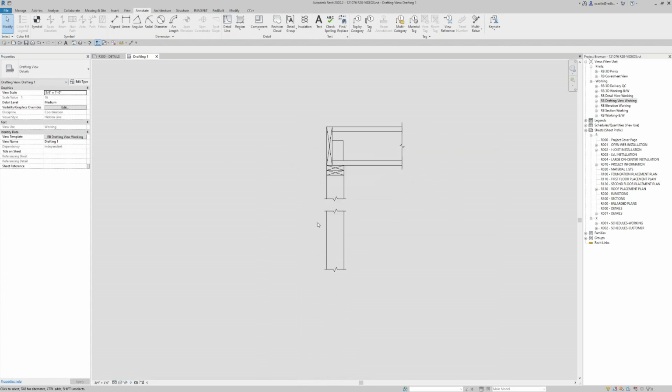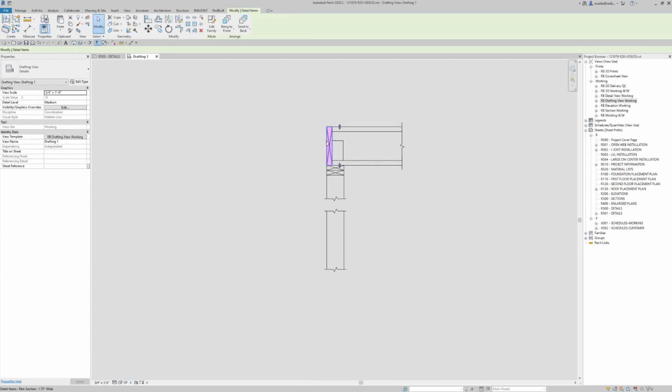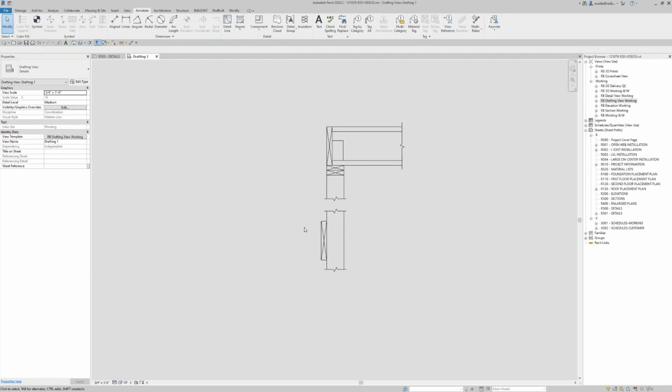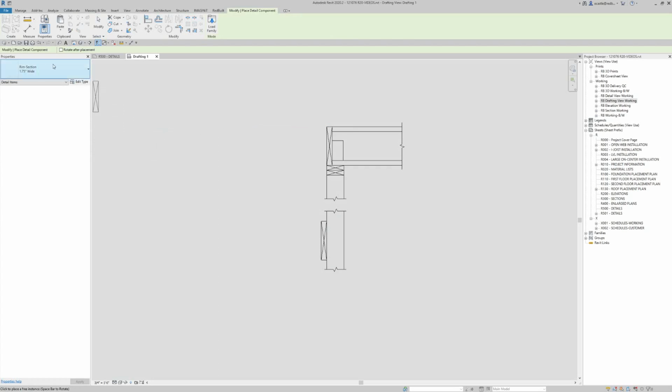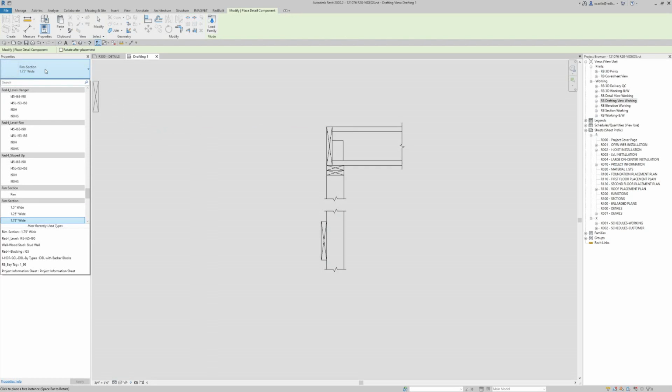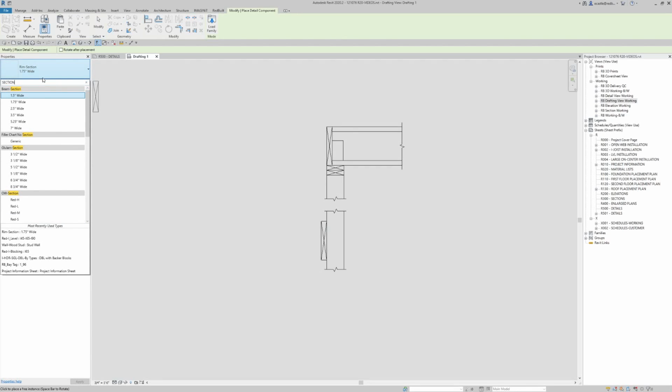Next, I'm going to add some ledger and a section. So I already have some rim, so I'll copy this rim and place it down here. Next, I need an I-joist section, so detail component, and I'll type section, and this will give me all the different sections I have.